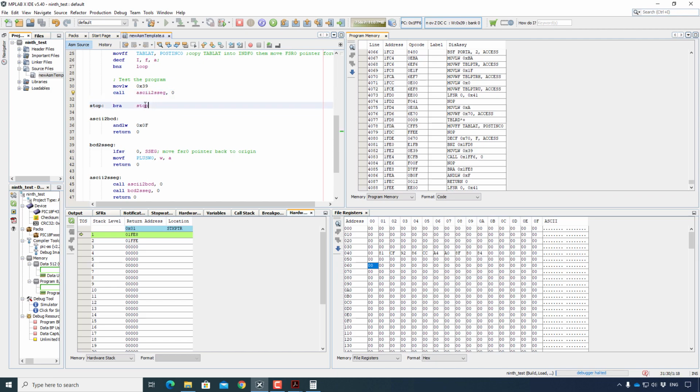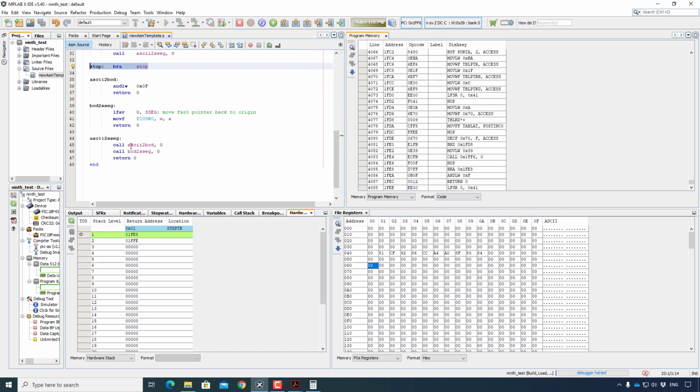So I push the next location, which is what is expected. But wait a minute, I'm doing another call in here. So what's happening in the stack? Look, so we're going to do this here. Because I did another call, that call happened to push another value into the stack. Okay, what did I call? I called ASCII to BCD, which is right here.